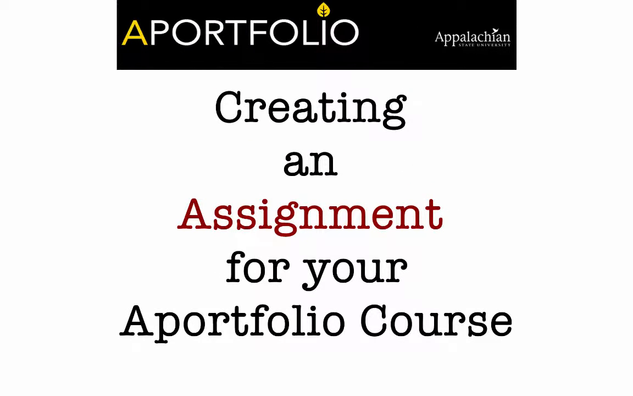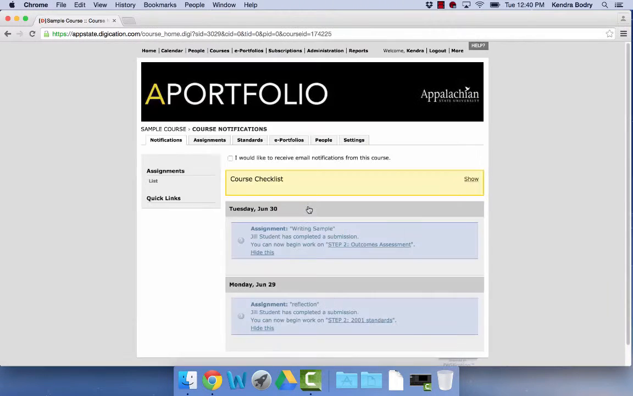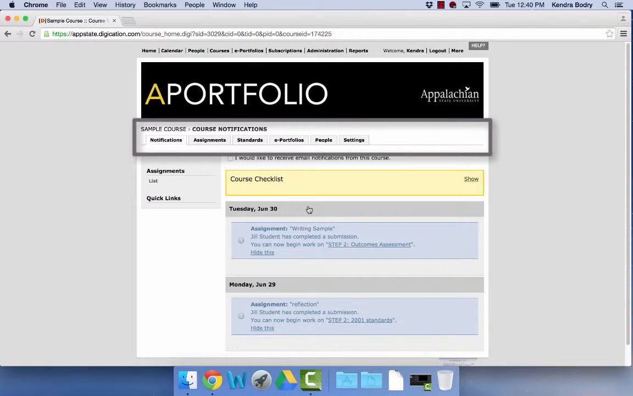This tutorial will demonstrate how to create an assignment for your course. Begin by selecting the course in which you would like to create your assignment. Within the Course tabs here, select the Assignment tab.